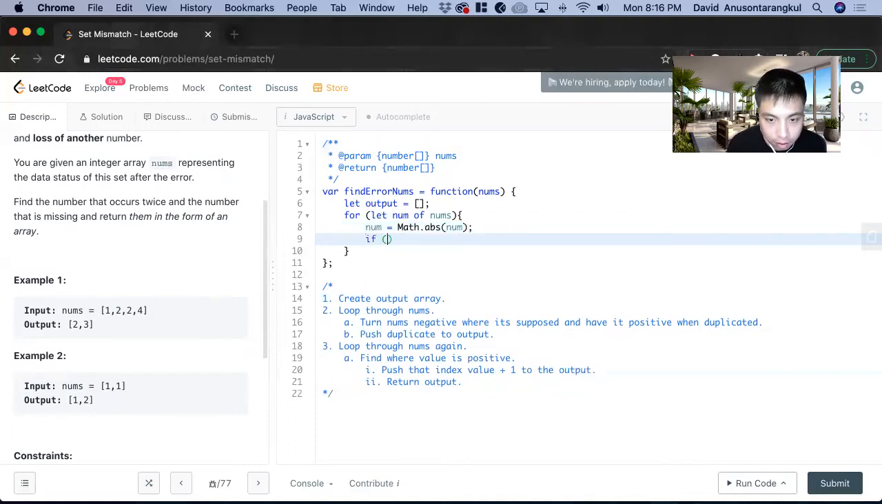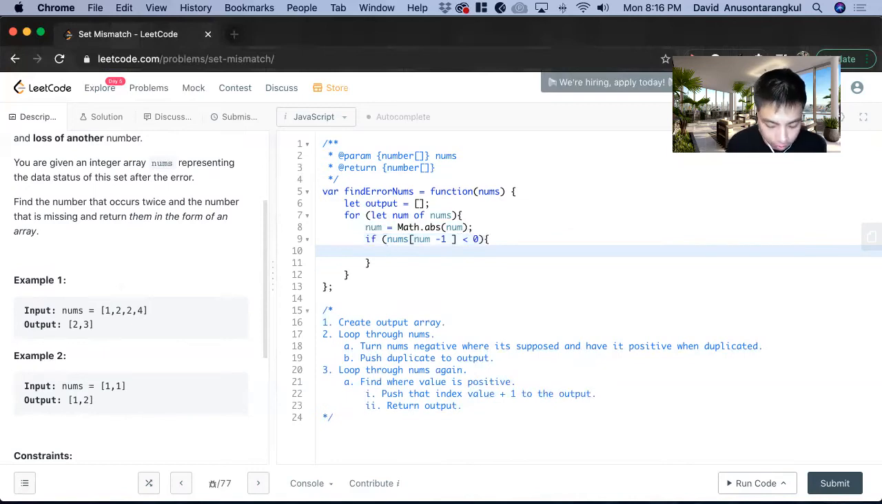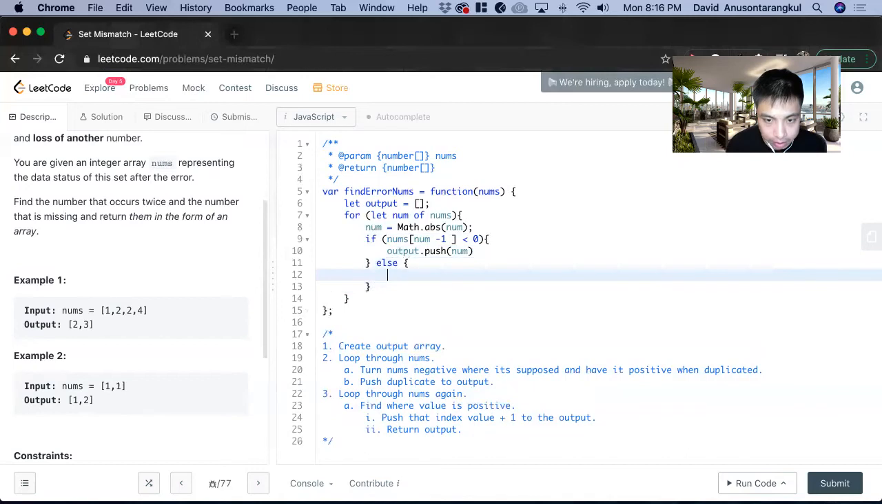And then if nums, and now we look at the index of what it's supposed to be, num minus 1. So we know 1 minus 1 is 0. And if we know that it's less than 0, we're seeing it again, so we have to push that num to the output. But we're not going to see that in the first one. And this is what happens when we see it the first time: we get this and we turn it negative.